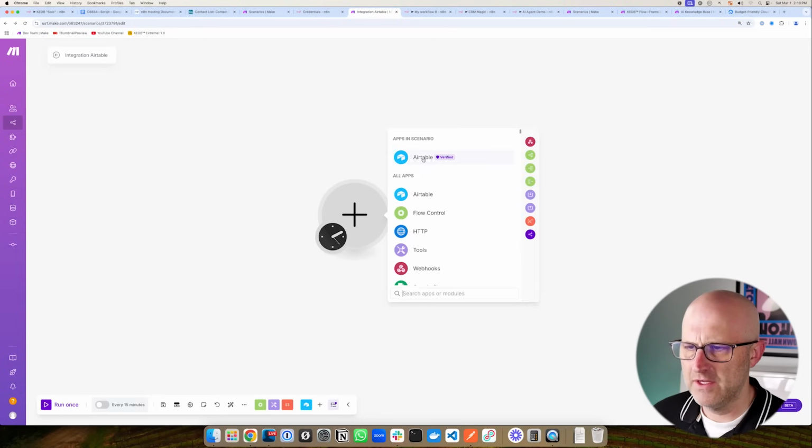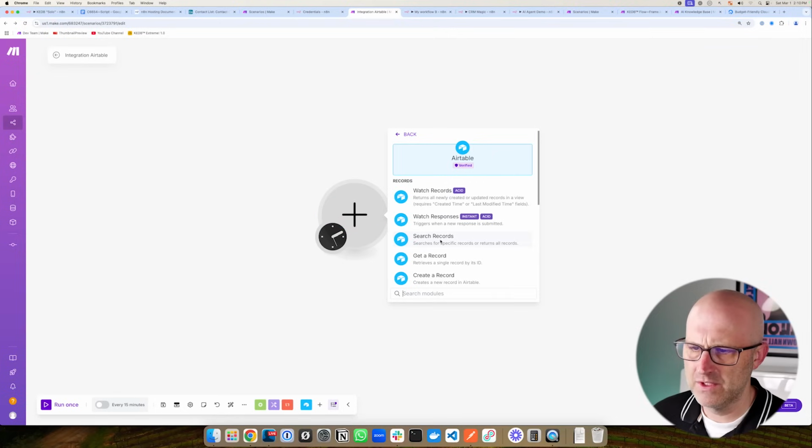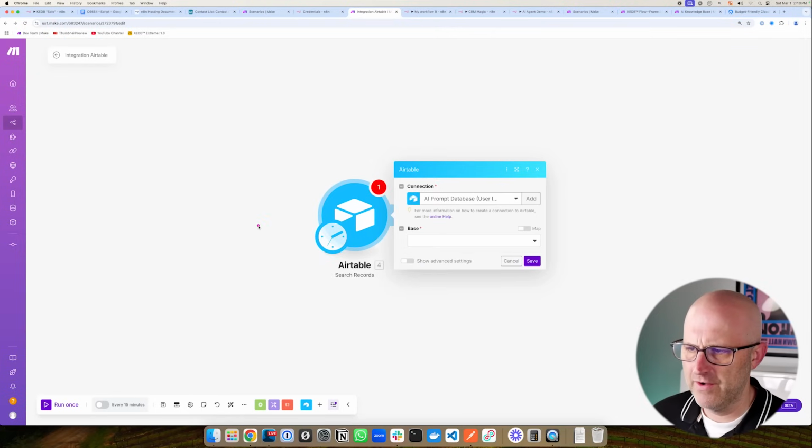So I'm going to add the trigger. In this case, the trigger is going to be a search records. So this trigger here is going to run at some specific interval. This is very similar to how n8n works as well. You have instant and interval triggers.